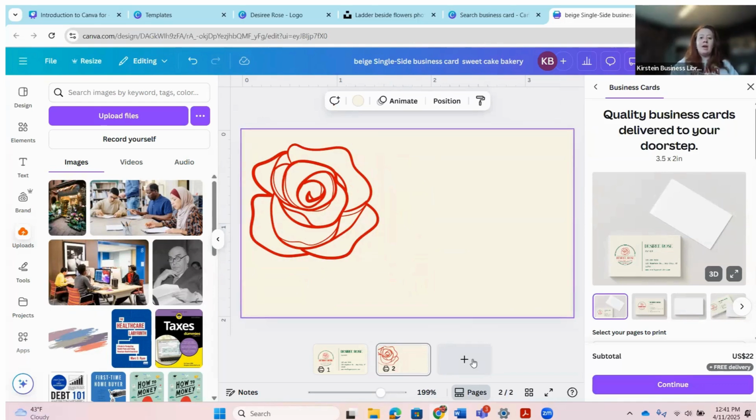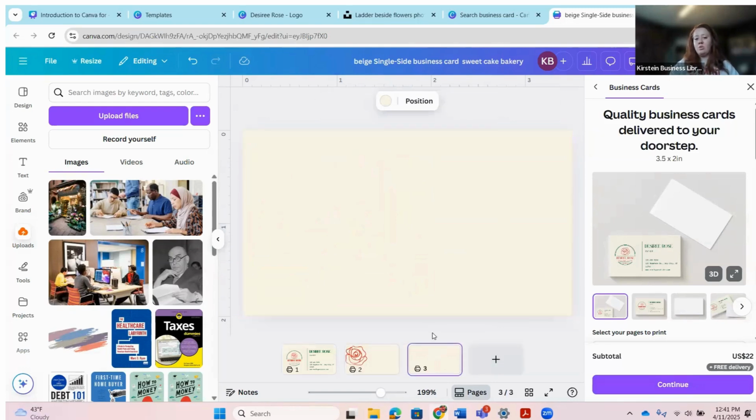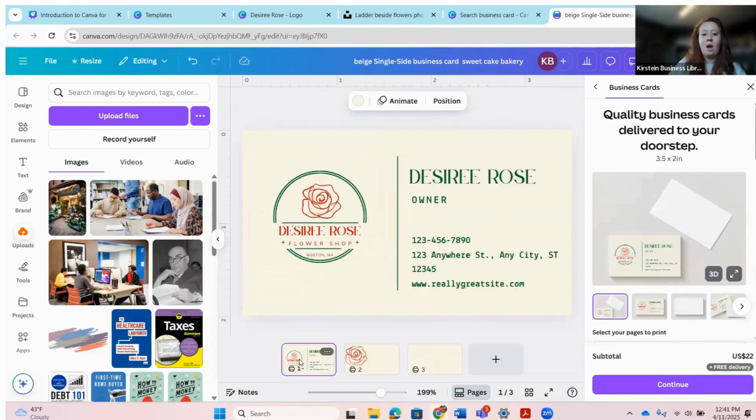Get creative. Again, this is kind of the same thing. You can add pages, you can play around with different layouts, you can do things like that. So don't just do it once and be like, this is settled, we're done. Play around with different options.